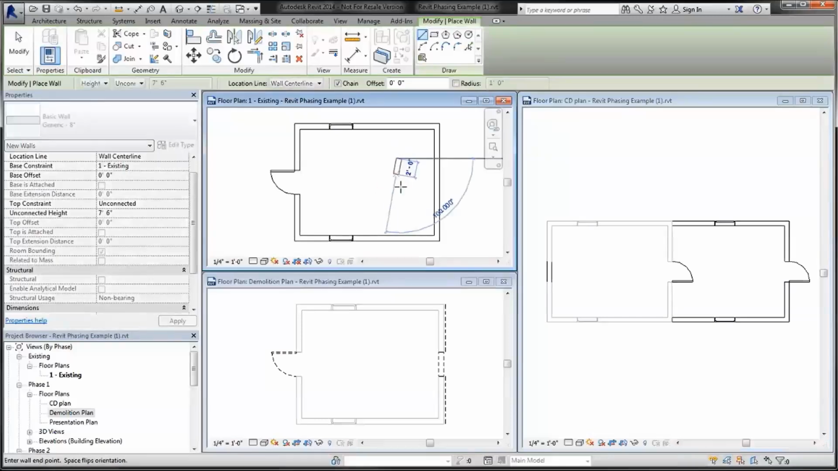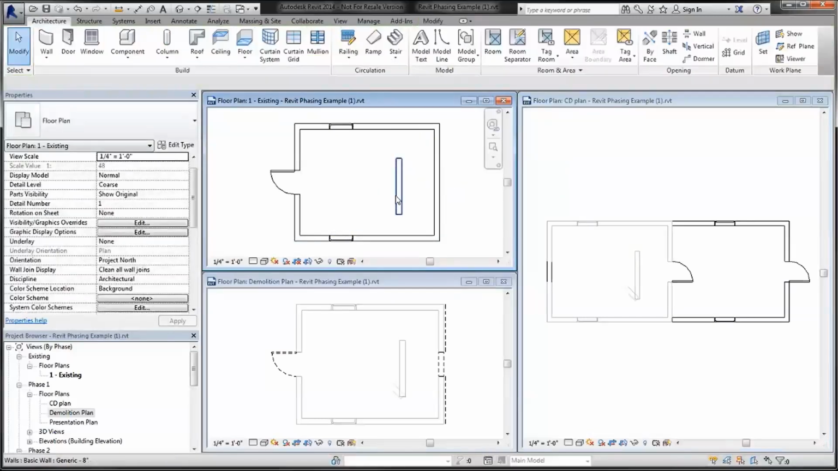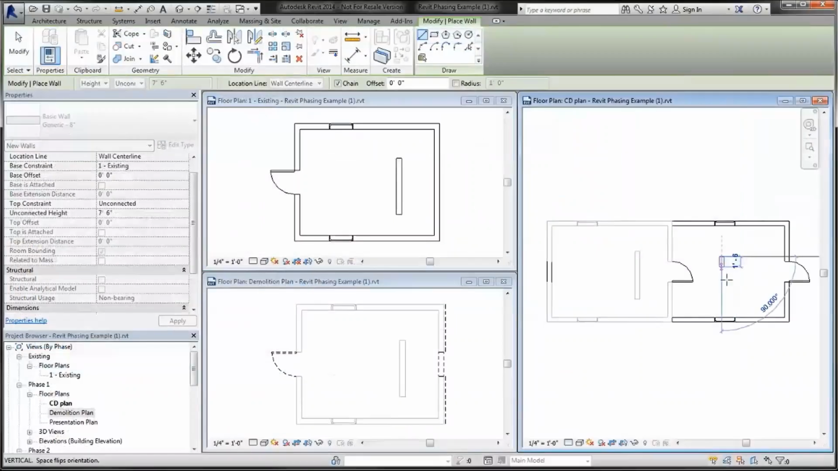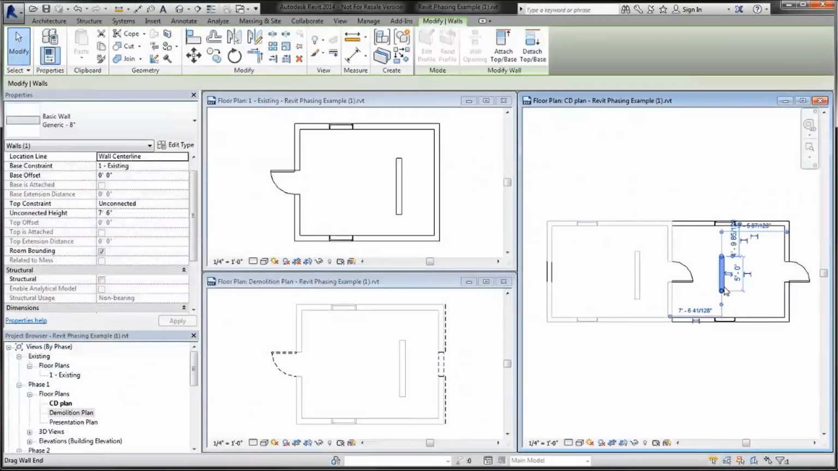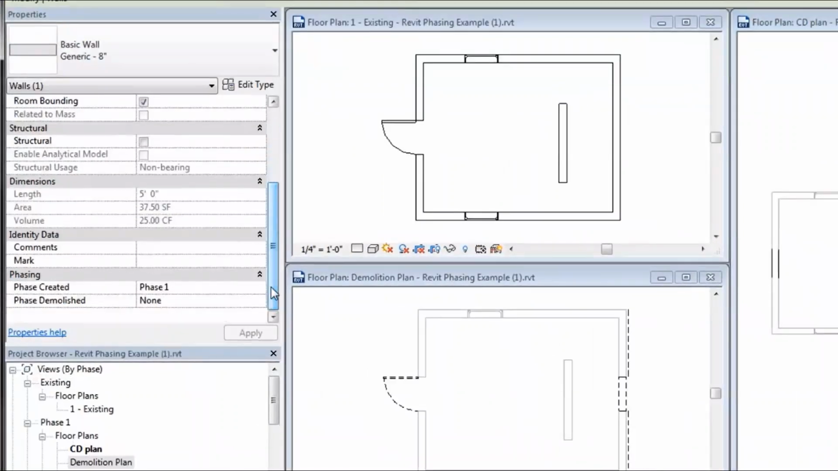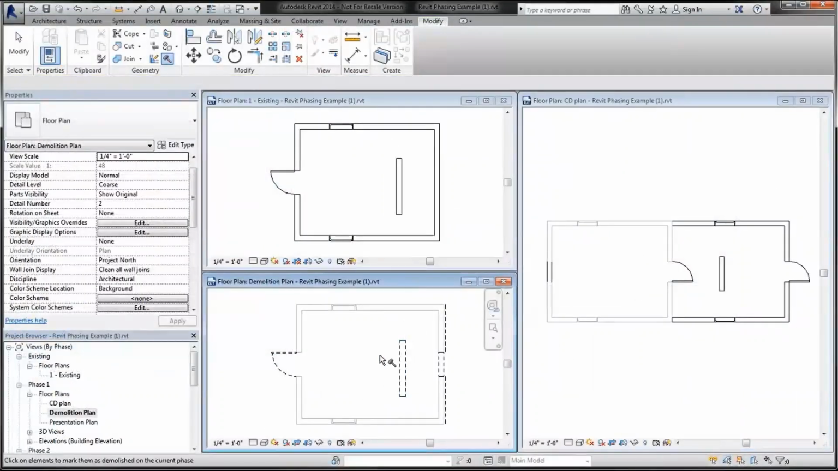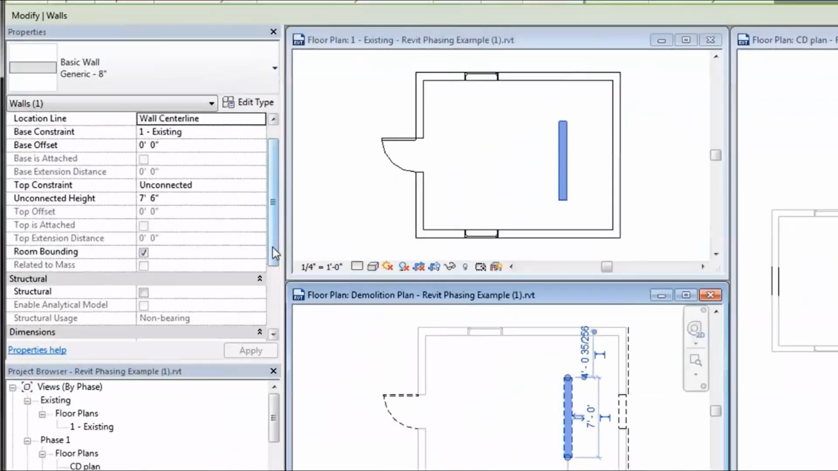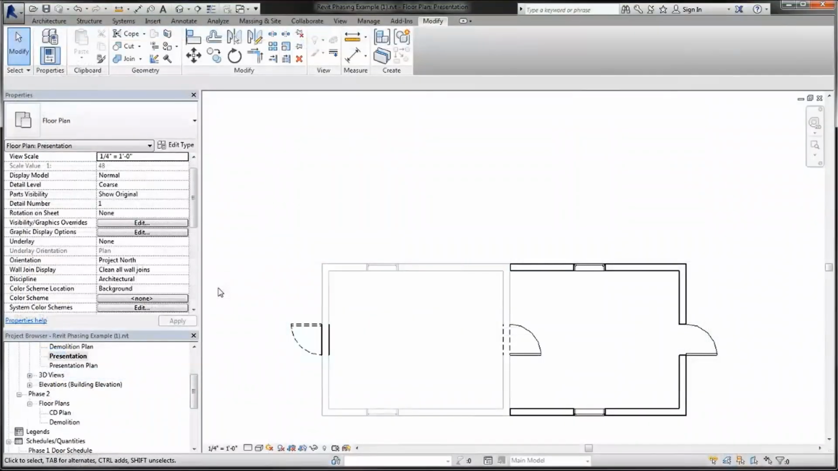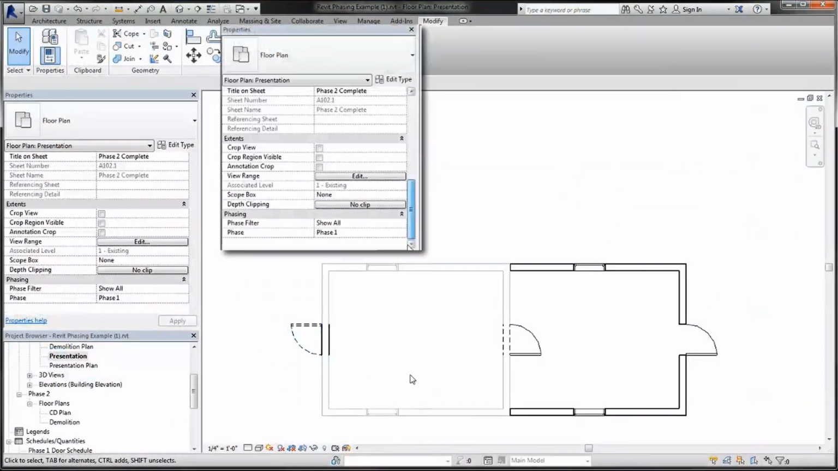Likewise, when a view's phase is set to phase 1, the phase created parameter for any object you place in the view is set to phase 1. The same principle applies when you use the demolition tool on an element. The phase parameter of the view is assigned to the phase demolished parameter of the object. To summarize, an element's status is determined by both the phase parameter of the view and the phase created or phase demolished parameters.